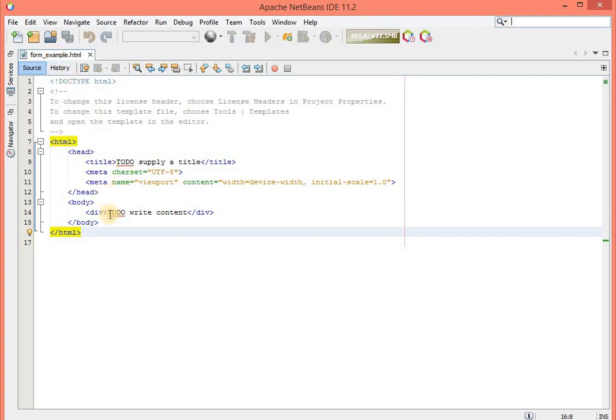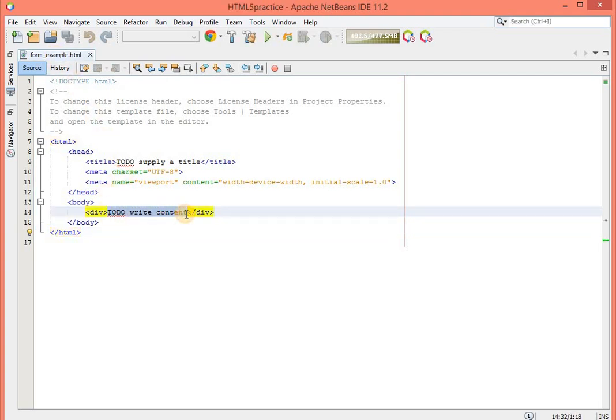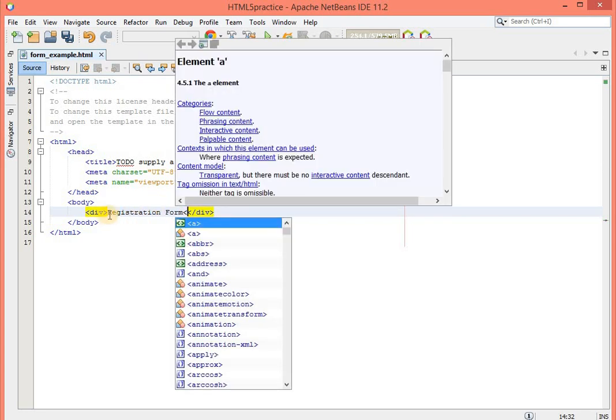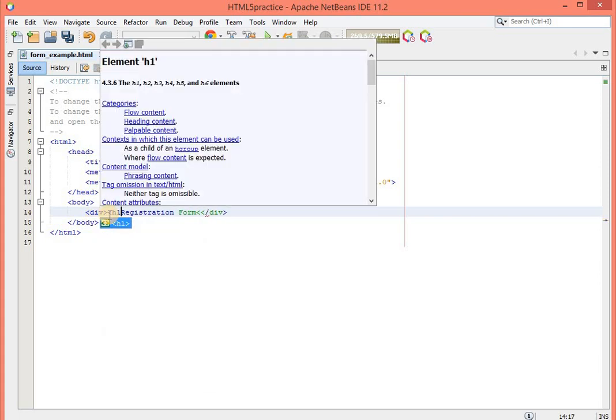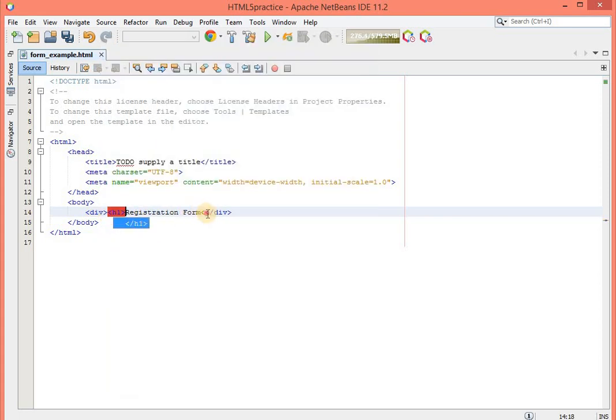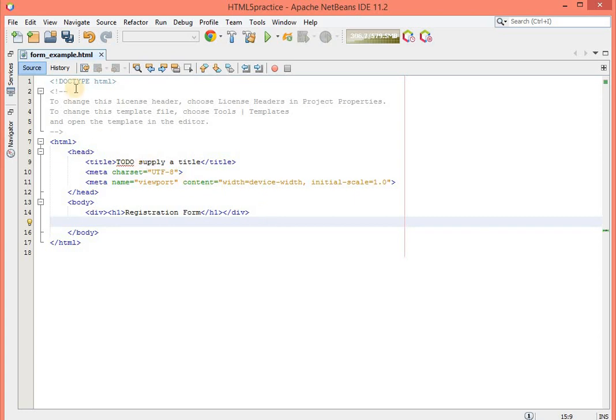Okay, now what I want to do is create one registration form. Okay, so it should be inside h1 tag, just so that you can clearly see. Okay, like that. Now you can see that our basic requirement to create any HTML page is by default written over here, because in Notepad++ there was no such facility, but Apache Netbeans provides many facilities.